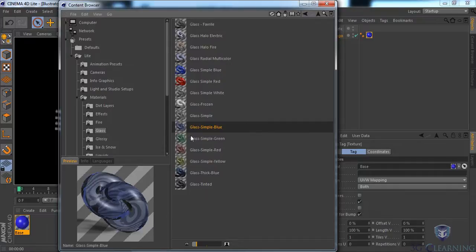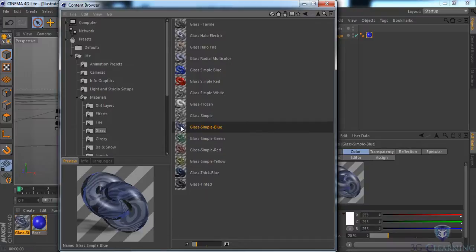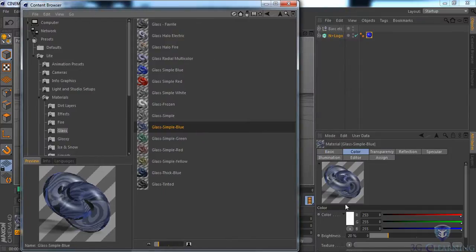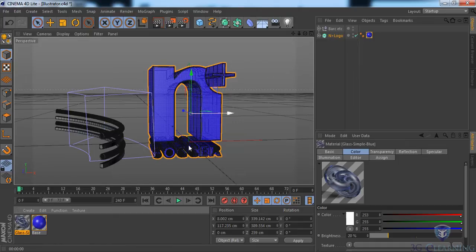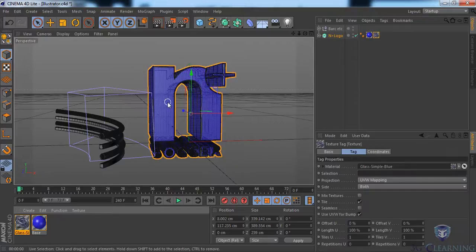If I want to apply a texture, we can go ahead and double click. Now notice it popped up in my Attributes Manager, but it didn't automatically apply to the model. Let's close the content browser and see what's going on. Down here in our Material Manager we have our base material. Let's click and drag on that and drop it directly onto our model.